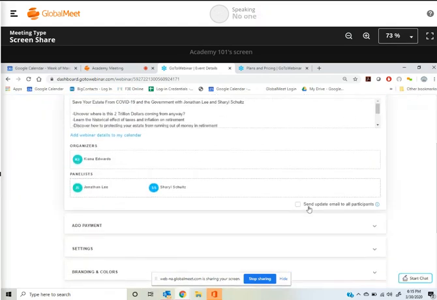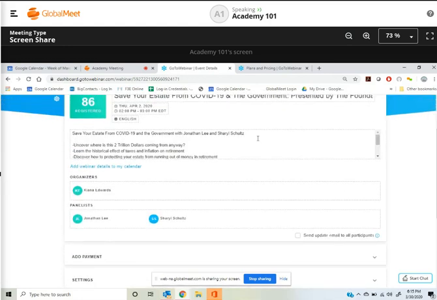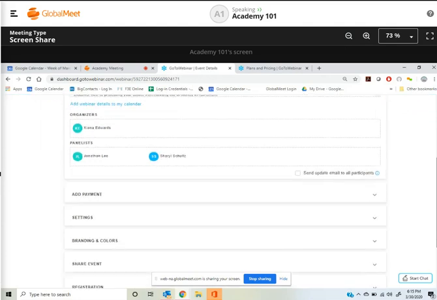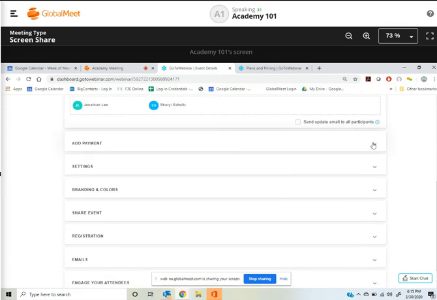I would suggest leaving this "send email to all participants" blank, unless you plan to reach out to the panelists to notify them of a change. Otherwise, if you do change anything up here, they'll be getting multiple emails, which isn't very ideal. You'll never have to add payment, so I won't spend any time there.